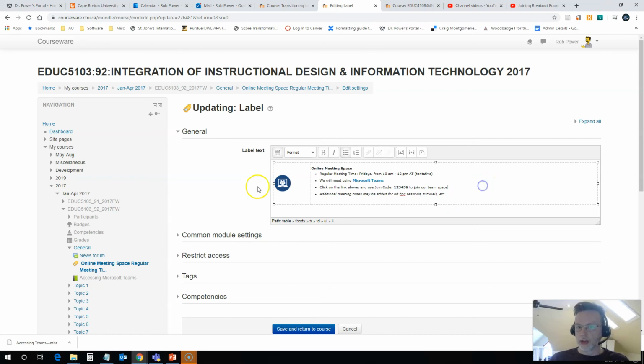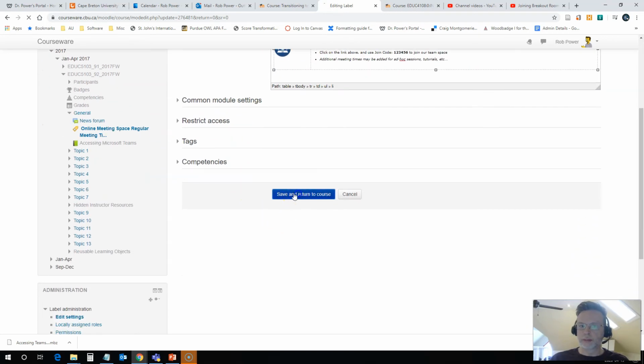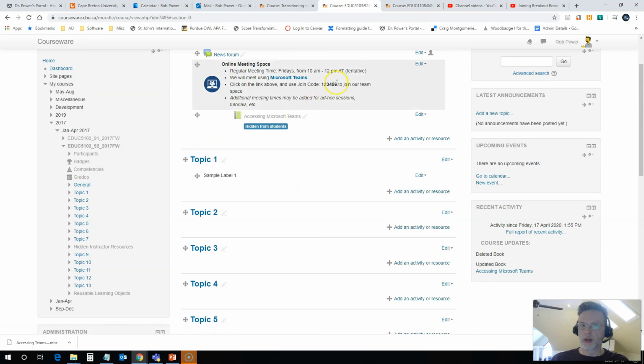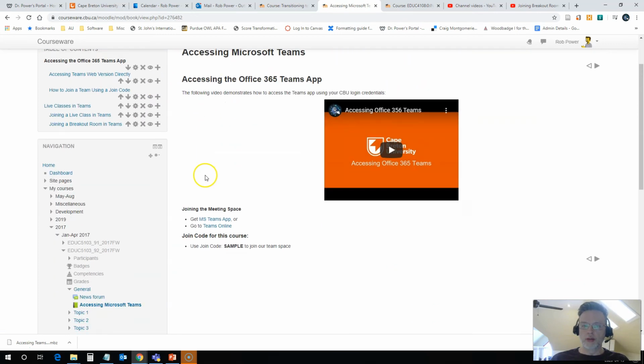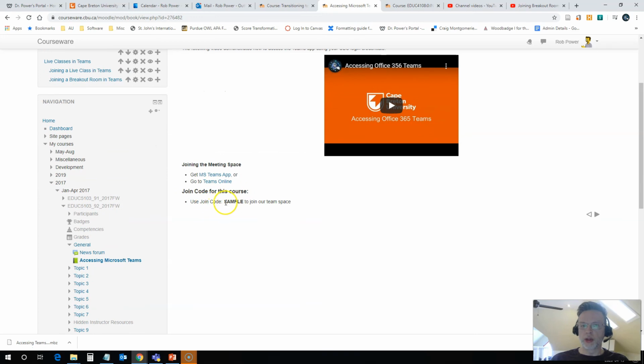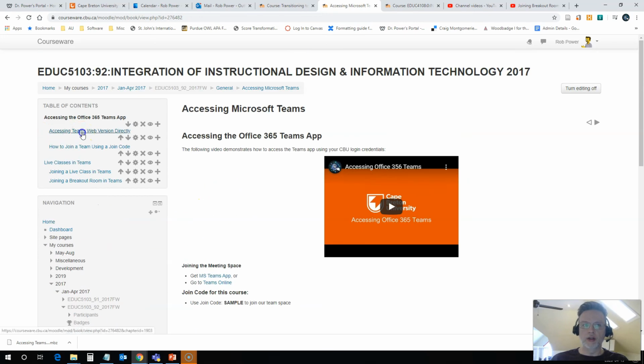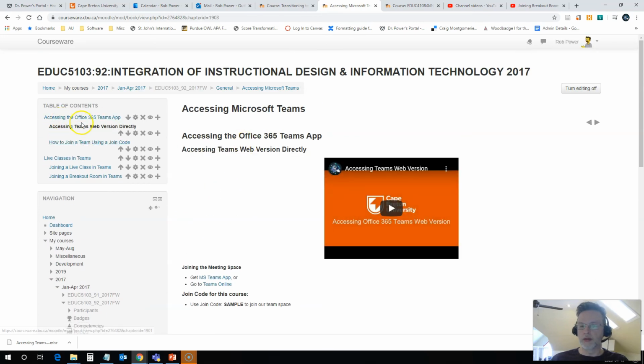I'll put that in bold so it's easy for students to see. Save and return to the course. My join code is now there. I'm going to make this Moodle book visible to students by making sure that I click on Show. Go into all of my pages here. You'll see that I have sample, use join code sample here on the first couple of pages where I have videos that shows everyone how to access Teams.